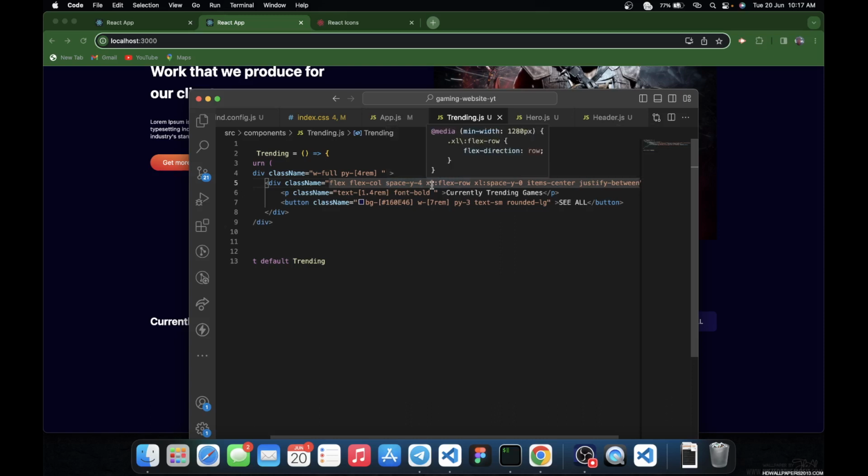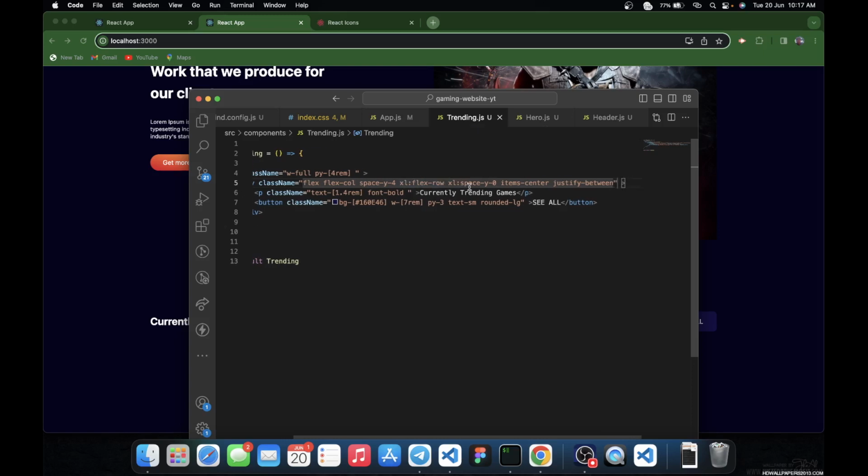But then on the XL breakpoint, which means on large screens, we want it to be flex row. And then on XL, we want the space Y to be 0. We don't want any space on the y-axis. And then we have items center and then justify center. Now for the text also, we want text center. All right, this is going to be for mobile view.